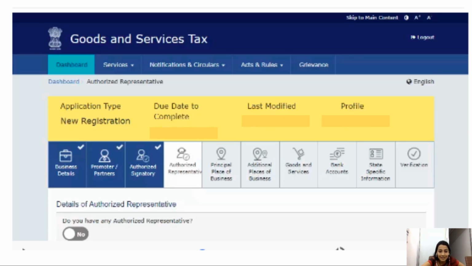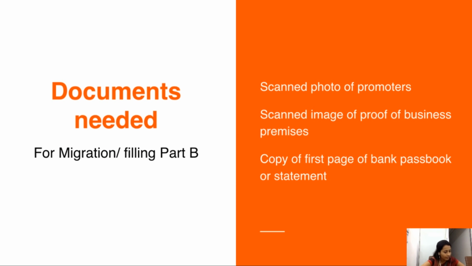Pay attention in filling the details because you may not be able to modify the core fields later. So finish the application form and then submit and verify. The documents that you need for submitting Part B: you will require a scanned photo of the promoters, a scanned image of proof of business premises, and a copy of the first page of your bank passbook or statement. If you can keep these documents ready, it will just be a 15 to 20-minute process for you to fill Part B.